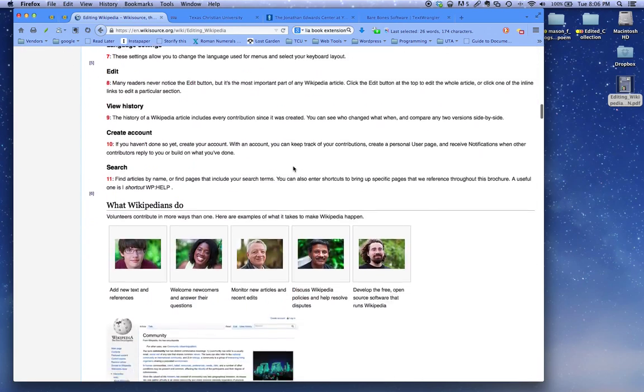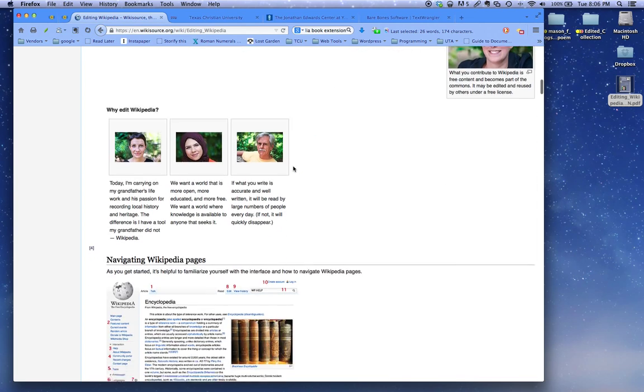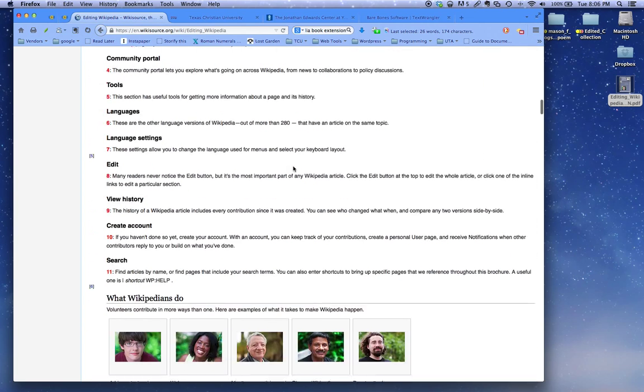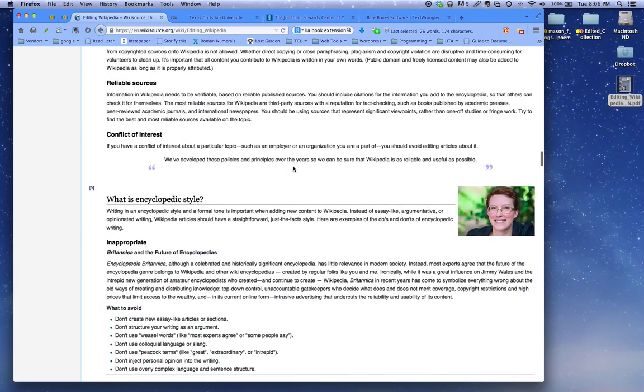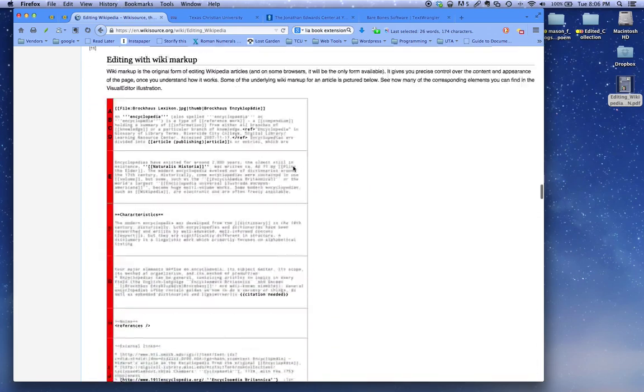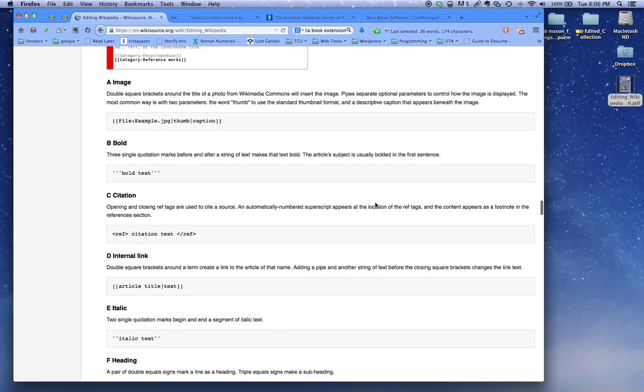Most of the guide is information about what Wikipedia is and some of the best practices for creating content for Wikipedia. It isn't until near the very end of the guide that you begin to see instructions for how to edit the wiki with the wiki markup language that we're going to be using.